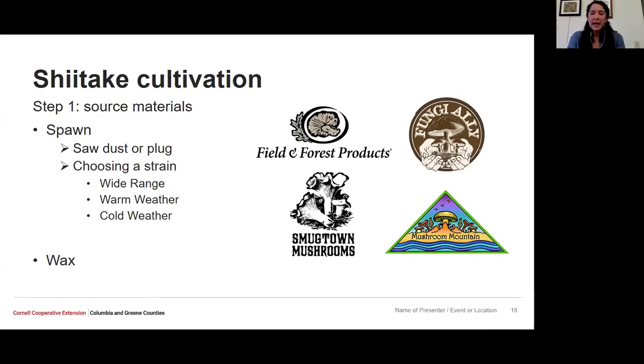And so you can look to any of these spawn producers or any other ones and get your product. And they're in two main categories. So you can get sawdust spawn that I was describing, or you can also get plug spawn. And plug spawn is the same process of having a sterilized media, but it's on wooden dowels, and the mycelium will colonize that dowel, and you can use that to inoculate.